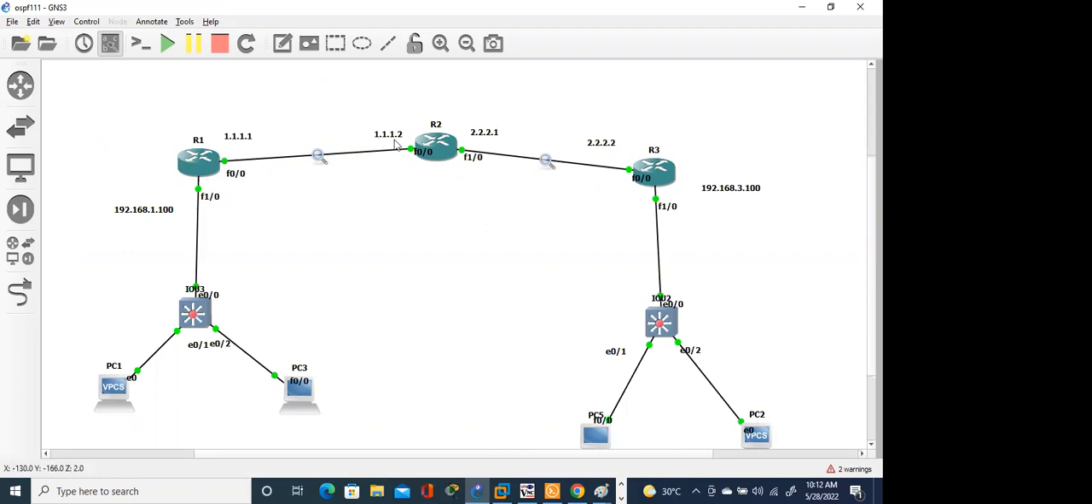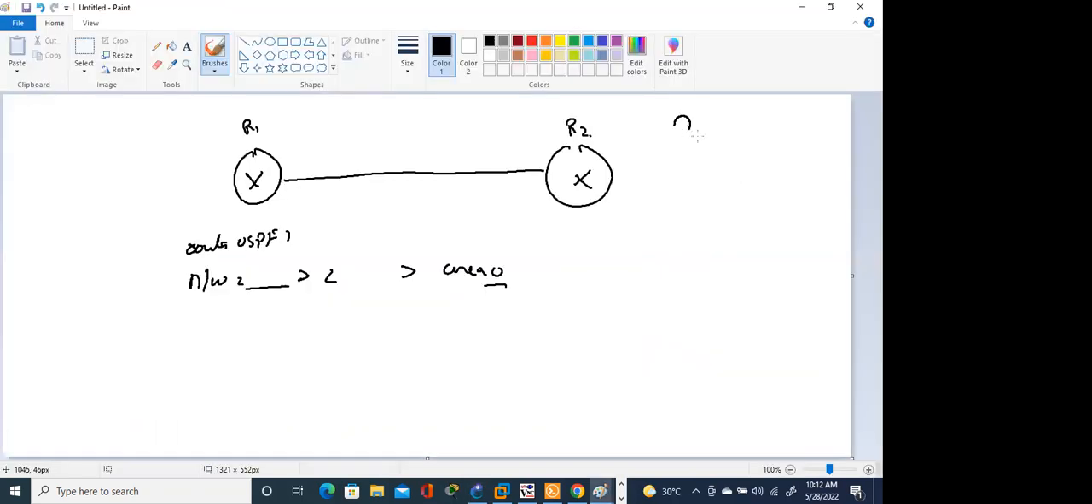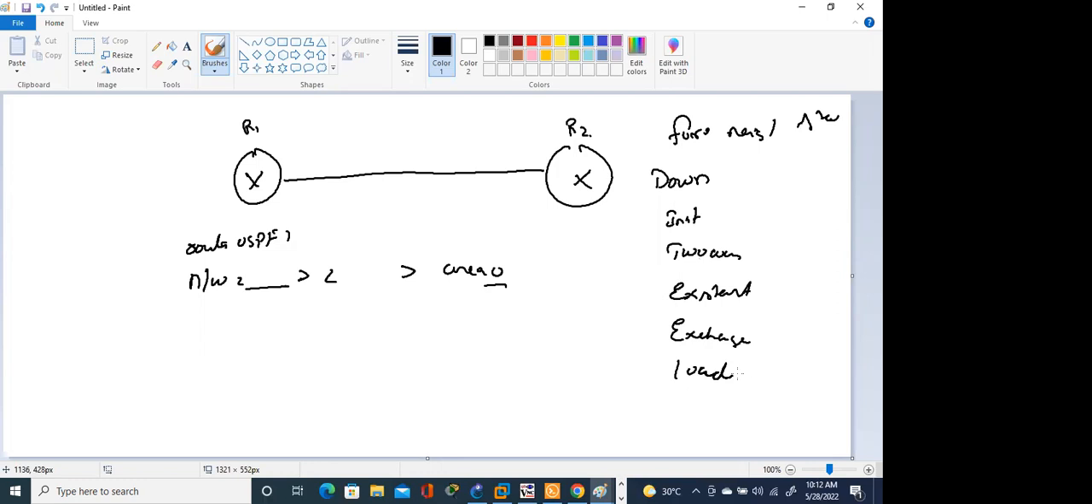First of all, OSPF has to go through seven states to build the neighborship. For neighborship, first of all it will go to the down state, init state, two-way state, exstart, exchange, loading, and full. We'll discuss these things today.